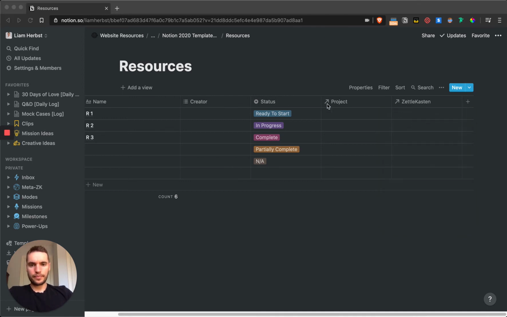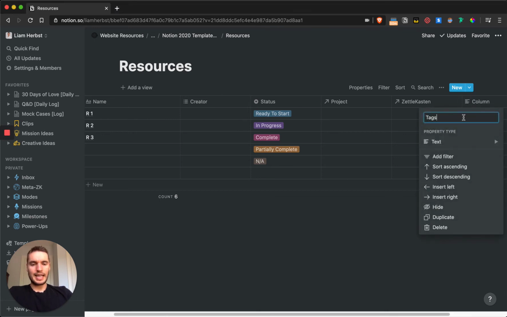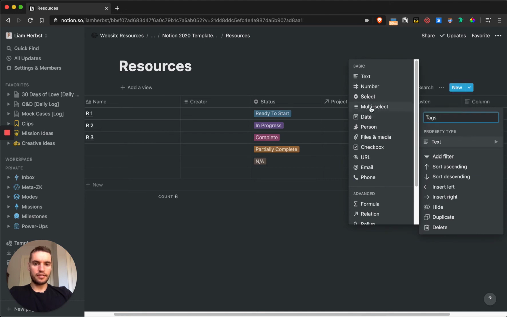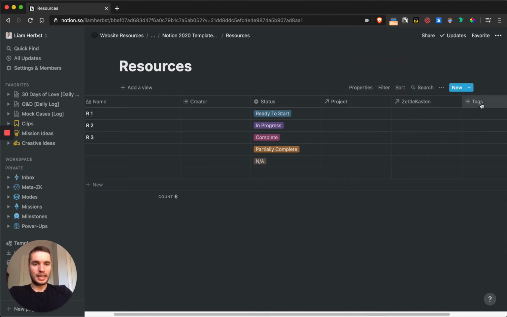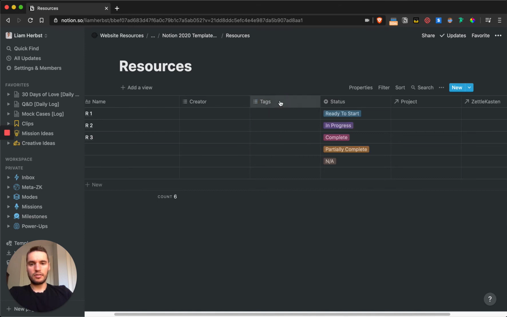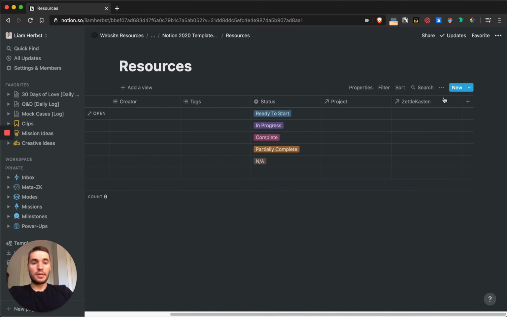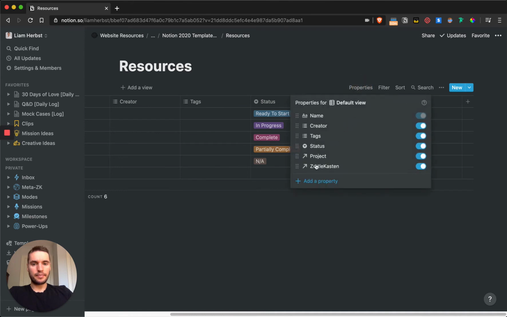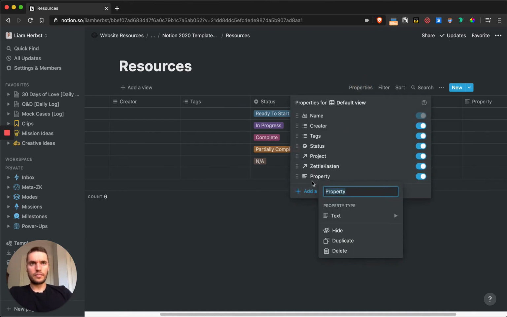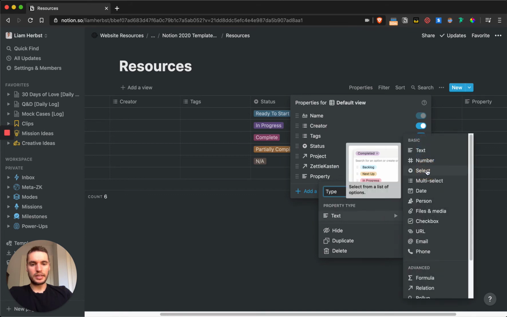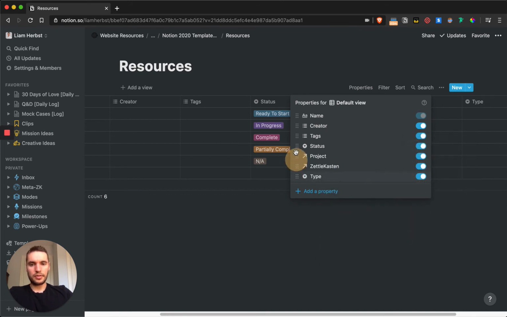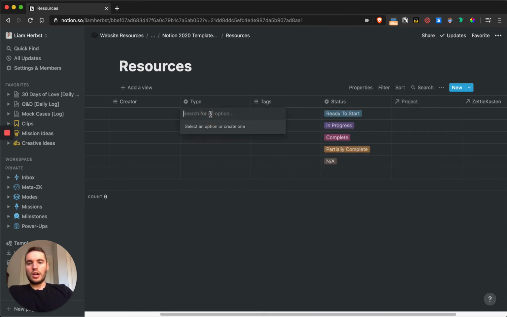Okay. We also need a tags for tagging the type of content of what type of content it is. So let's throw this in right after creator. That reminds me, we also need a type for the type of content, and this is easier. This can be a select menu we'll drop that down right under the creator.